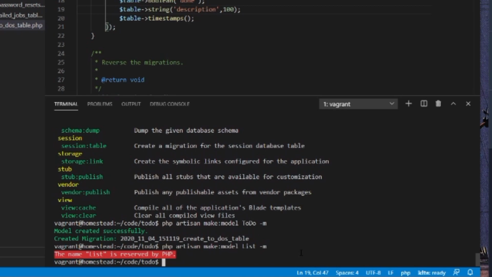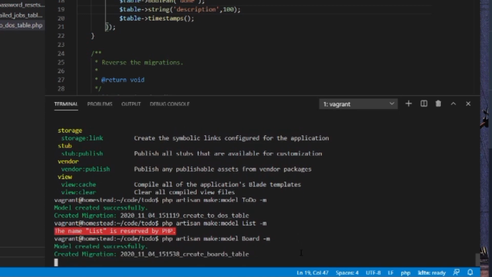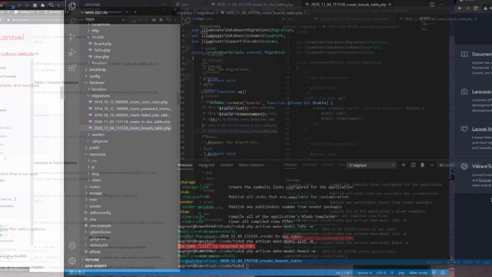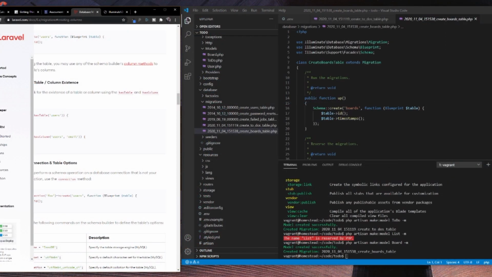And now I'm making the second model, and initially I want to call it list, but I will get an error in a second because the name list is reserved by PHP, so I can't use that. So then I had to rethink my design. I ended up going with board. And then I did the same thing on board.